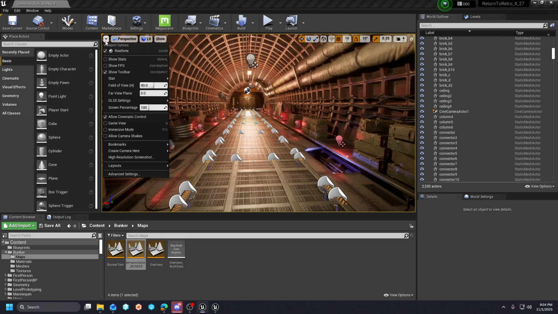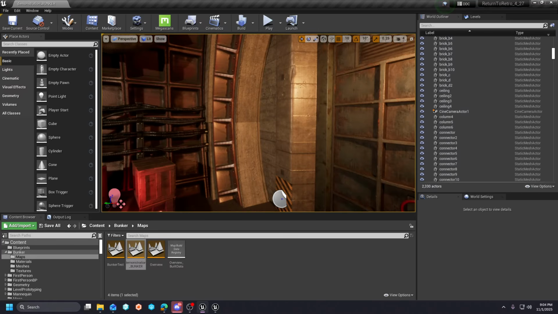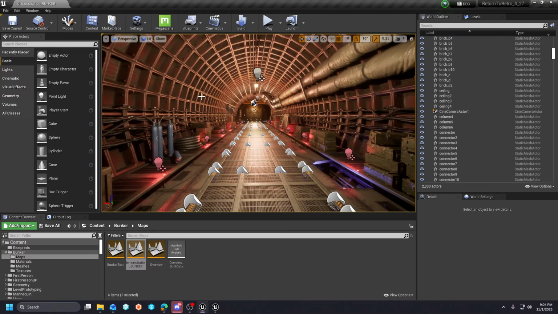If we look at my screen percentage, you can see I have it at 100%. Nothing in DLSS is enabled right now. This is going to be just TAA, and whenever I pull up the stats here, you will see it's just a normal 100% TAA scene.